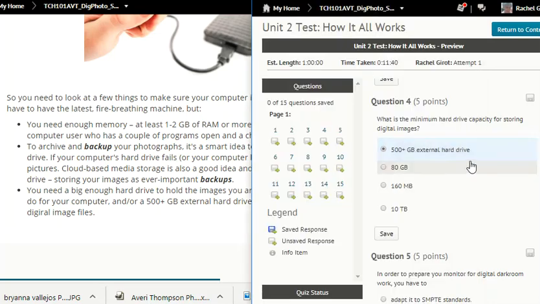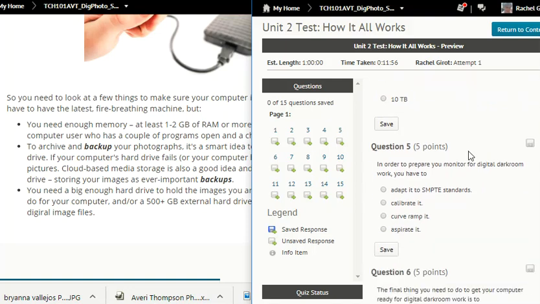Seriously, if you have a thumb drive, however many pictures you can fit on your thumb drive, that is acceptable capacity for storing that many digital images, right? So you don't have to go out and buy a giant external hard drive. You can just use a thumb drive.